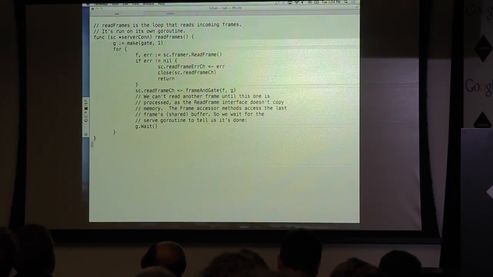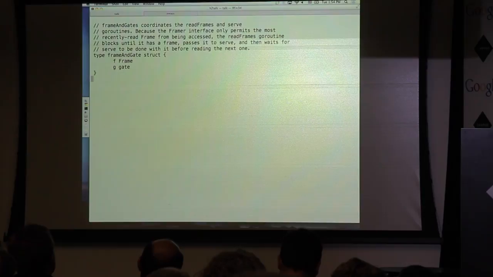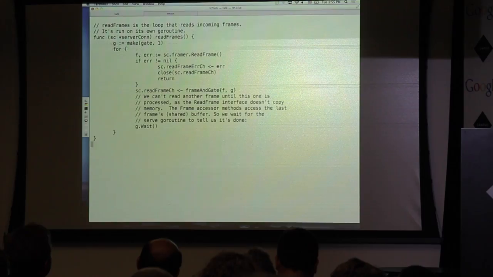So now we make a gate that we use once for the lifetime of the connection. We read a frame, we send it to the serve goroutine, who will process it. We send the frame and the gate, which is just a little type, frame and gate, which is a small value type, doesn't generate garbage, and once the other side is done processing it, they call done, which wakes up this wait, and then it proceeds and reads another frame.